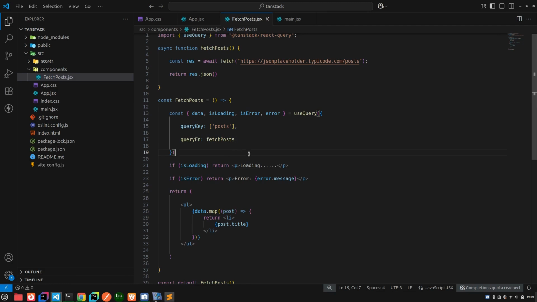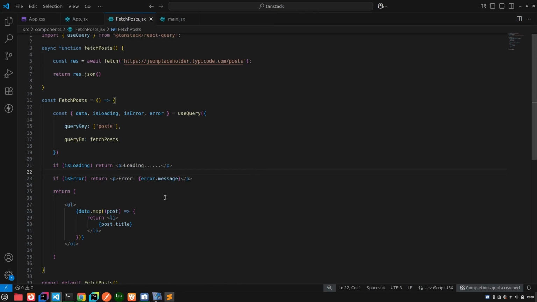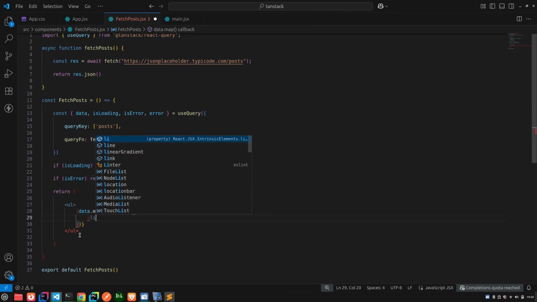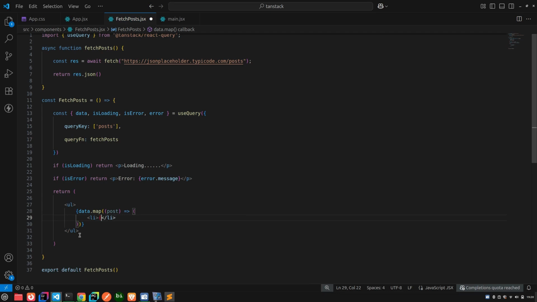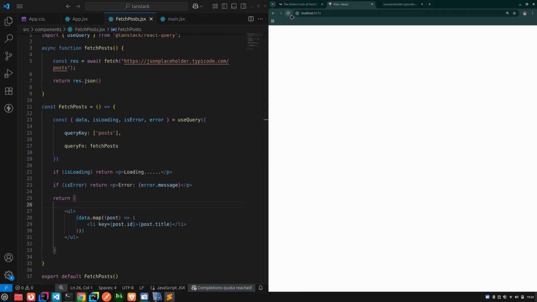Okay, let's do this. Instead of doing this kind of rendering, let's come here and delete it, and then do this. Then we do li, then we do post, of course, post dot title, and of course here we have to define the key. So the key is going to be post dot id, because now when we work with, let's now refresh.